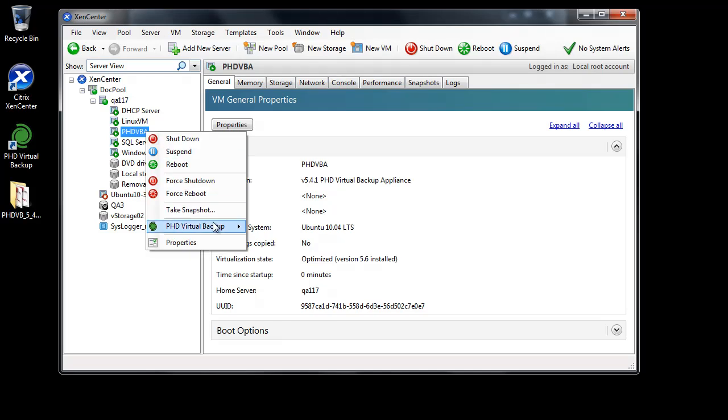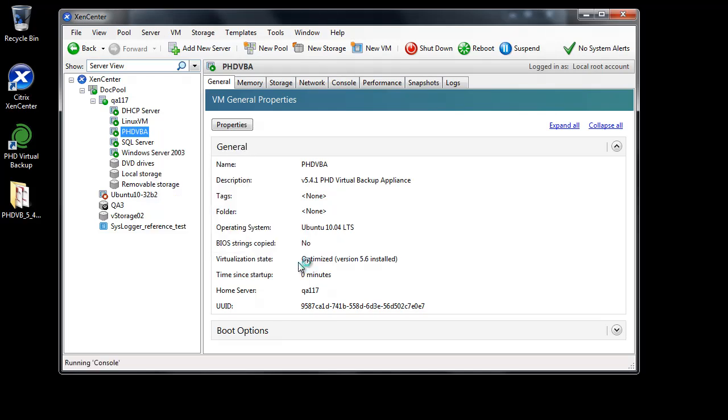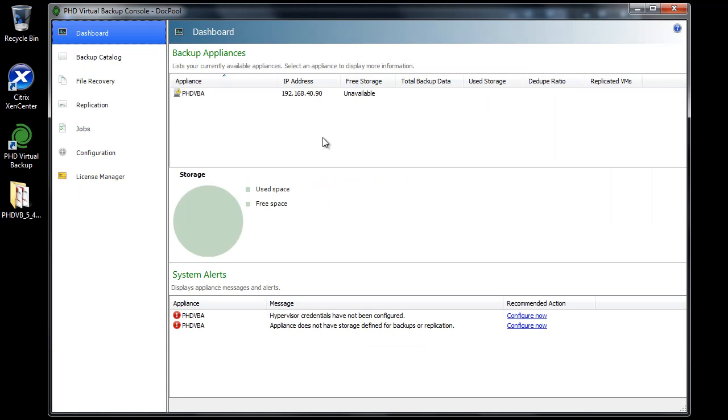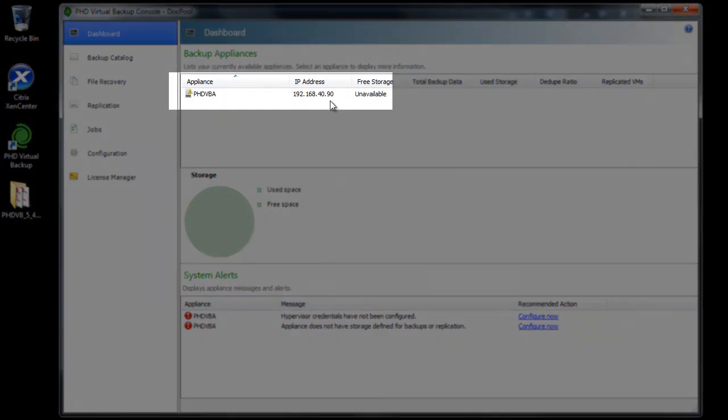I'll right-click within XenCenter and select PHD Virtual Backup Console from the plugin menu. The console opens to the dashboard and displays any available PHD VBAs. In order for the VBA to be displayed, though, it must first have obtained an IP address. If DHCP is enabled in your environment, as it is in mine, the VBA will automatically obtain an address when it's powered on. I can see my VBA's address here.